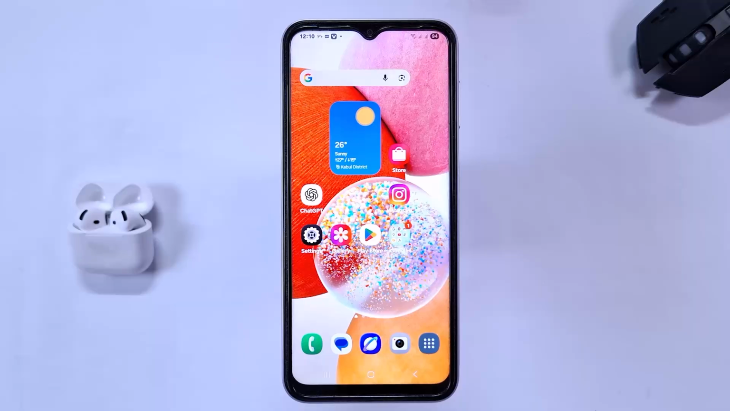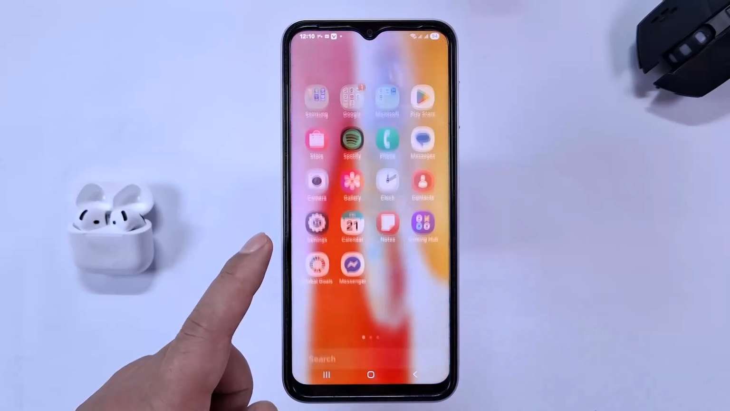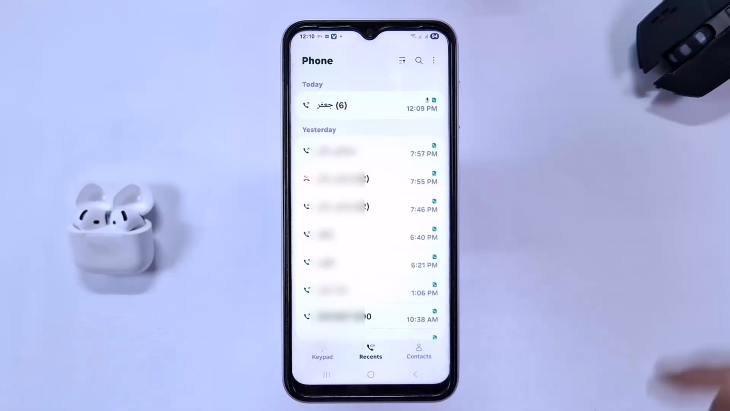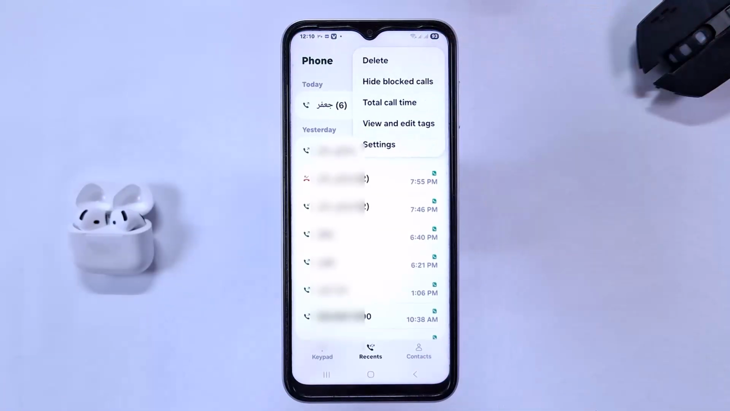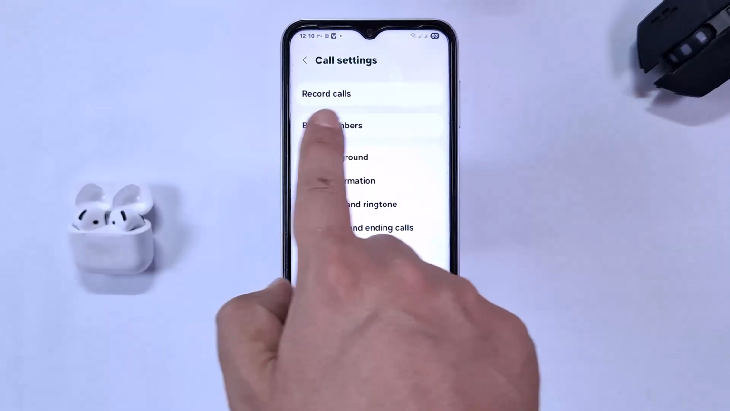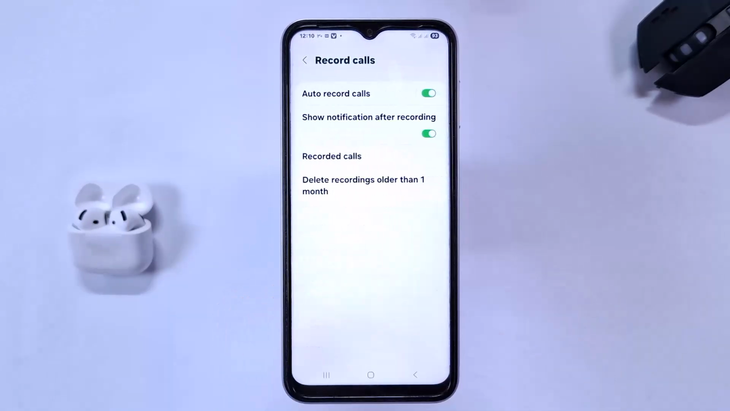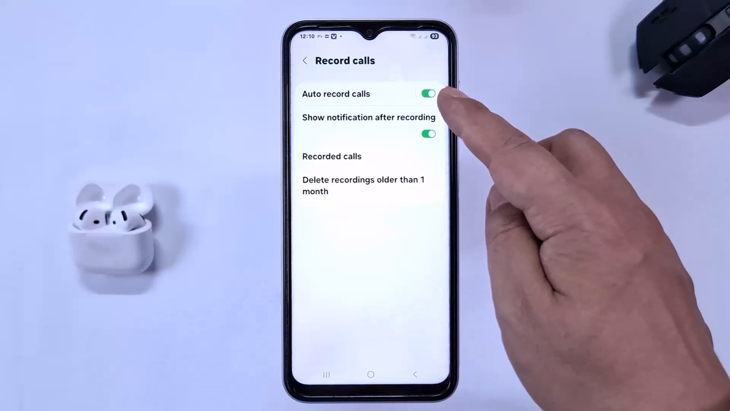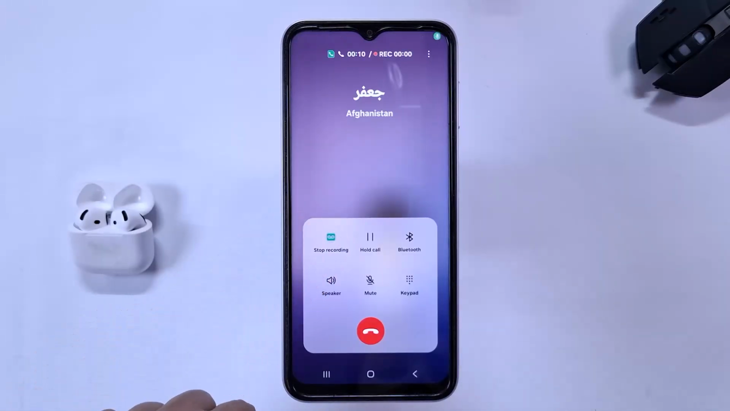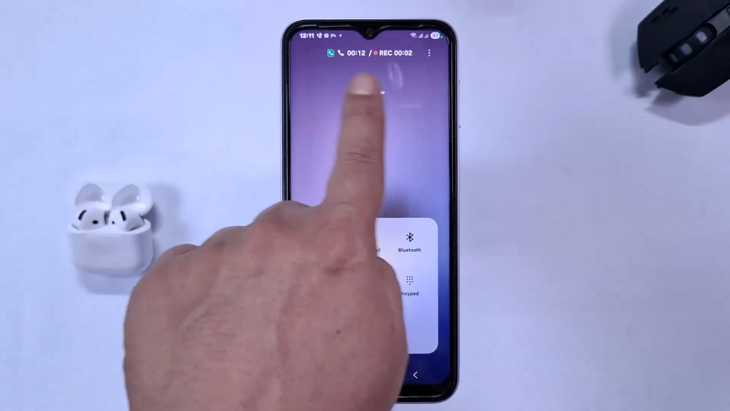3. Record phone calls. The call recording feature is available on some Samsung Galaxy phones. To check whether your phone has it, open the Phone app, tap the three dots, and select Settings. If you see Record Calls, open it. You can also enable auto-record calls to record your calls automatically. To record a call manually, tap the three dots during an active call and select Record Call.